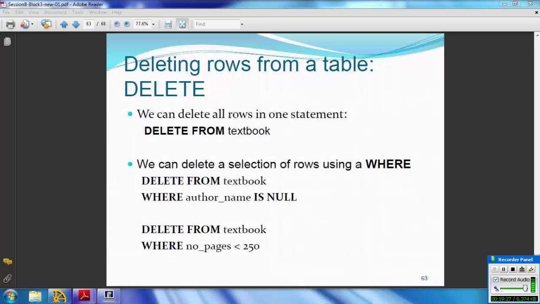How to delete rows from a table using the delete keyword. We can delete all rows in one statement, delete from textbook. So what will happen? If I use the statement delete from textbook, the 2 rows we have created will be deleted. We can delete a selection of rows using a where. So we can make use of our where clause by giving a condition. So delete from textbook where author name is null, delete from textbook where number of pages less than 250, etc. like that.